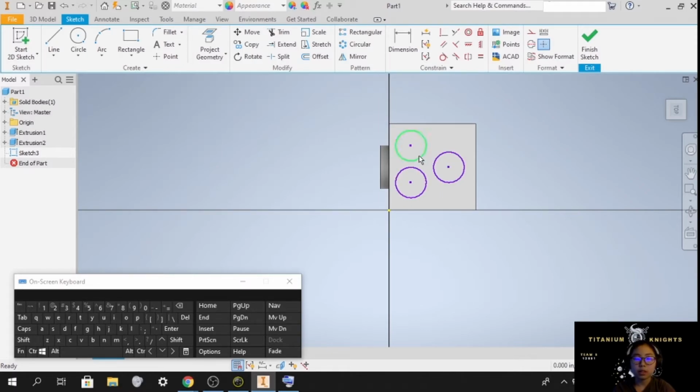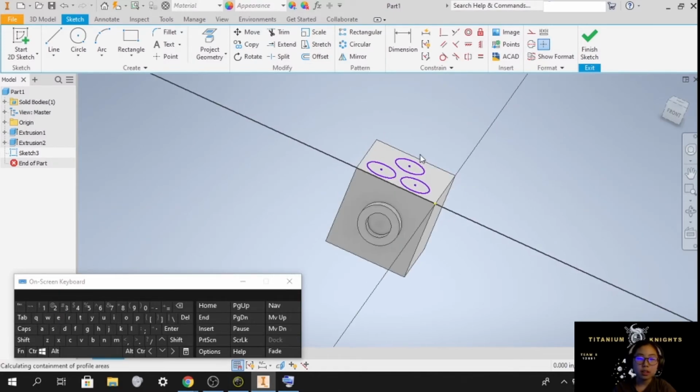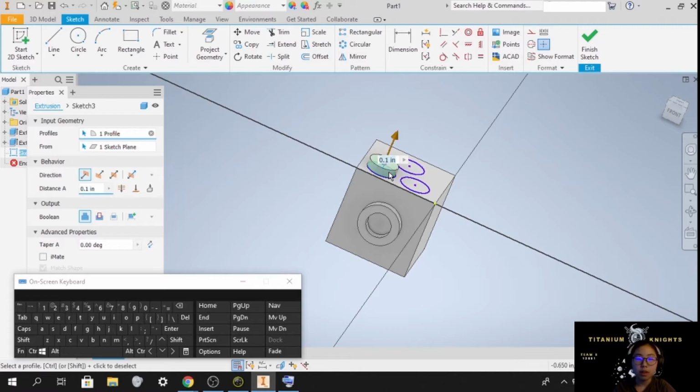Now that we have 3 circles, we can extrude them all. In order to extrude them all at the same time, first click E, and then select all of them by holding down Shift. As you can see, they're all extruded now.